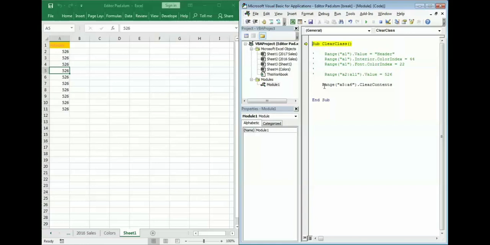Let's execute this. You can see it has removed the digits from there, but we didn't have a chance to see whether it removes the format or not. So let's execute this once more. I'll write one more line of code to execute this on cell A1. So Range A1 dot ClearContents. Let's comment out this line.